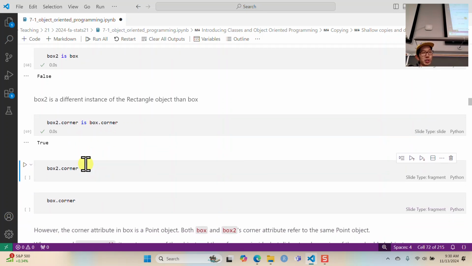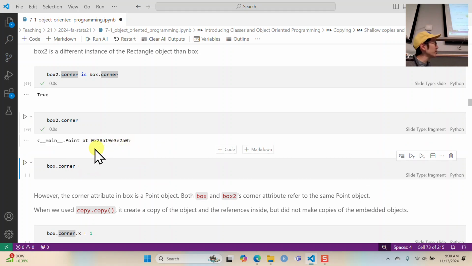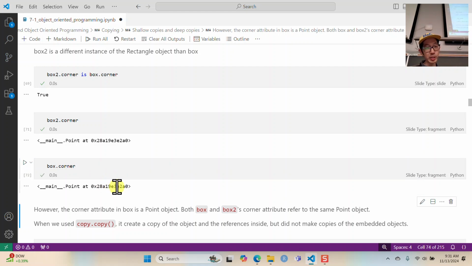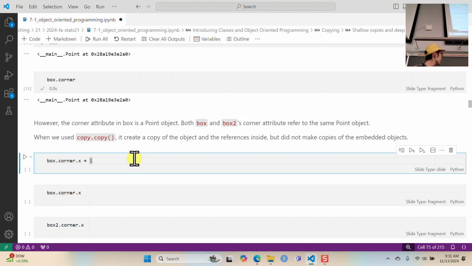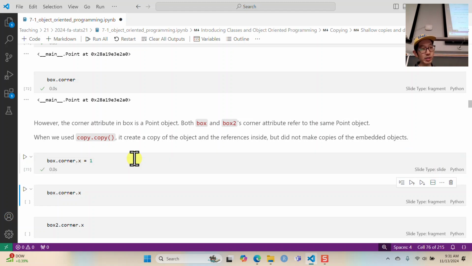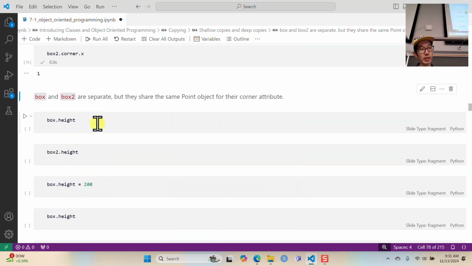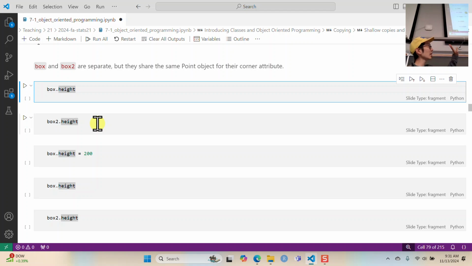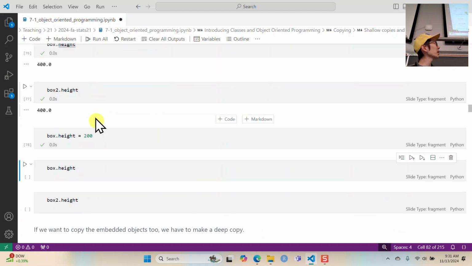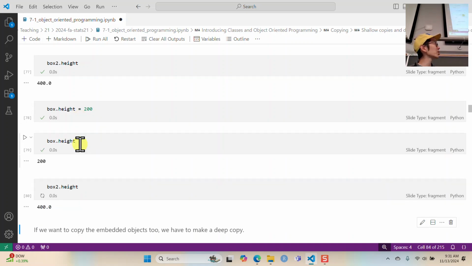That is what we call a shallow copy. If you ask, what is the corner, and look at the address location, it ends in E2A0. The address location of box2.corner is also the exact same thing, E2A0. Same address location, meaning it's the same object. If you changed box.corner, it's going to affect both. So if I change box.corner.x to 1 over here, box1 and box2's corner.x are the same thing. However, the attributes are separate. Box.height is 400 and box2.height is 400. But if I change the height to 200 on box, box.height is 200, but box2's height remains at 400.